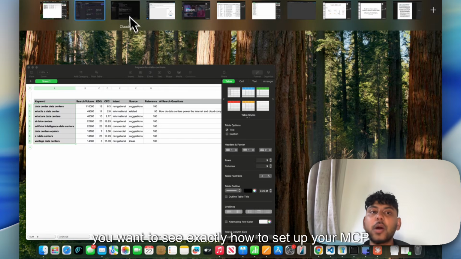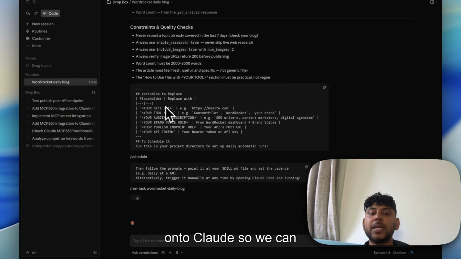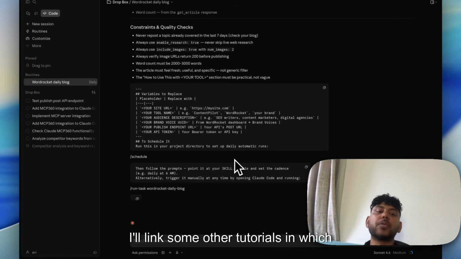If you want to see exactly how to set up your MCP onto Claude so we can connect to Claude so we can write the content on WordRocket, I'll link some other tutorials in which I've already covered it.